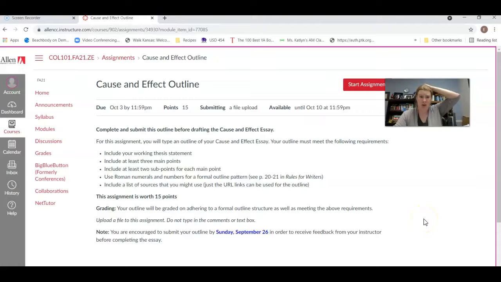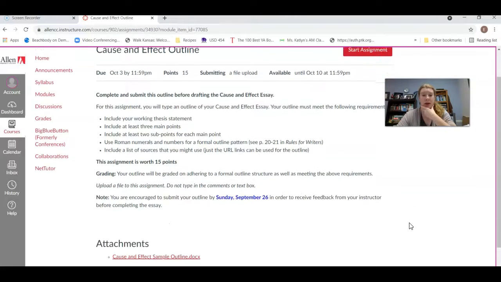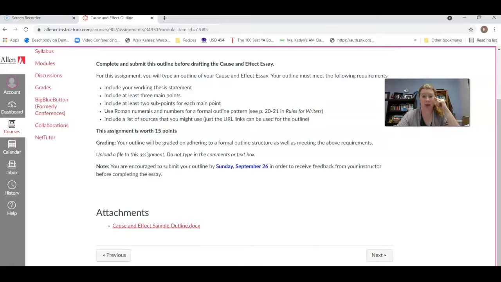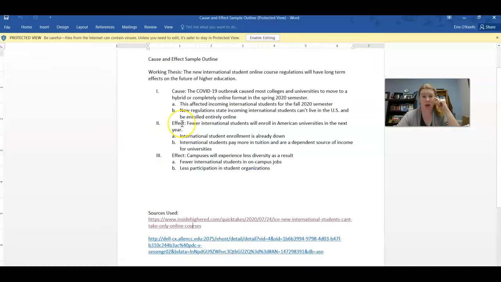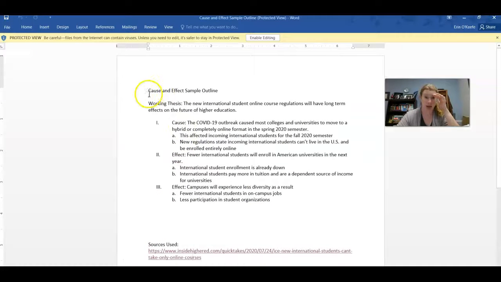The cause and effect outline is something you'll turn in, and I have a date for the first Sunday within the module. If you turn it in, then I should be giving you some feedback earlier. You'll get some feedback to look at. I have a sample outline as well. You can kind of see what it looks like. A sample outline would include your working thesis and then your 3 main body paragraphs and what you plan on covering. So this is where you get to decide with your topic.